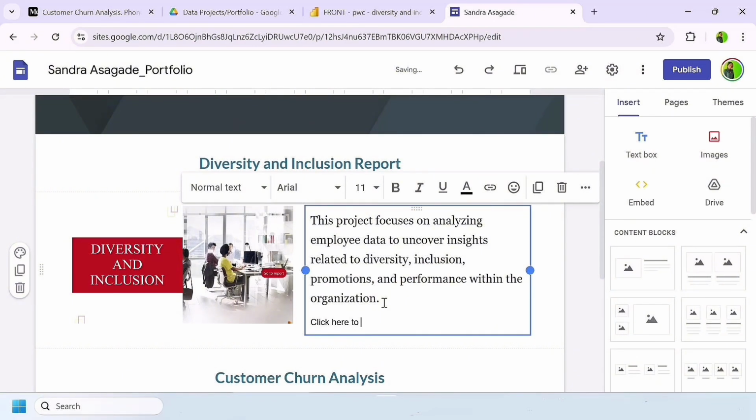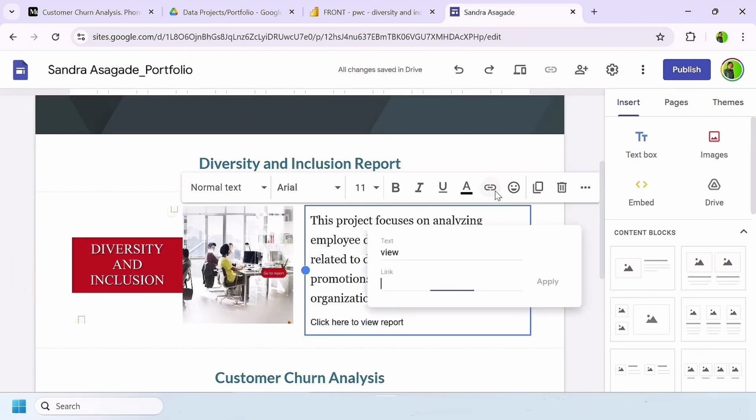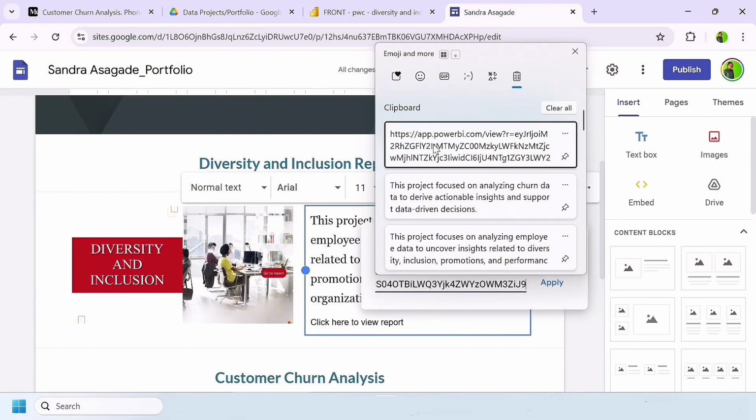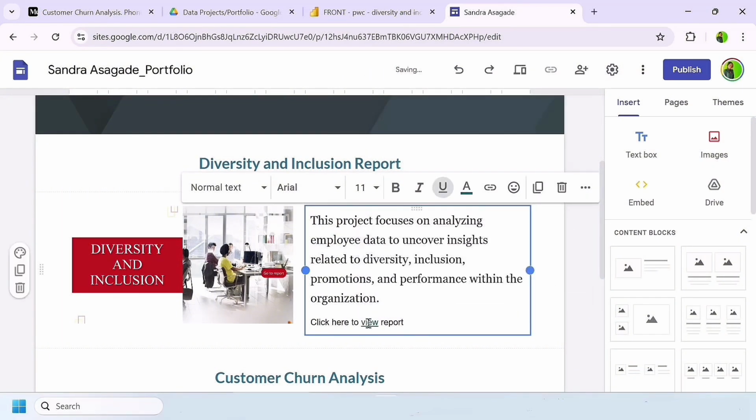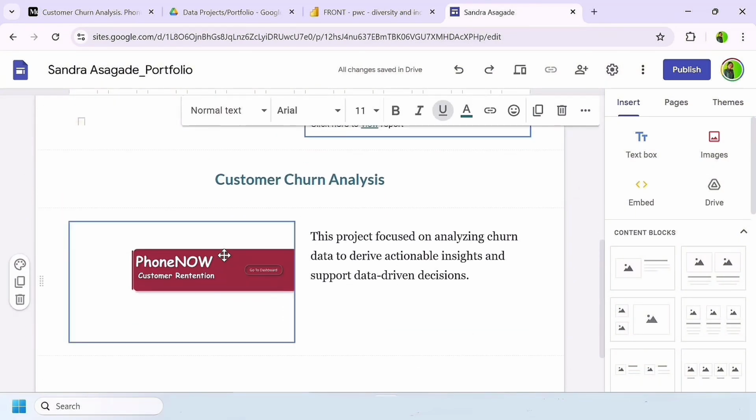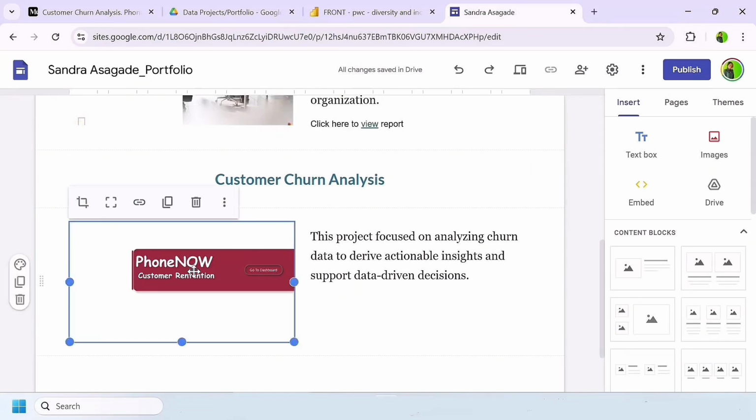Then in the text box, I am going to include a text: "Click here to view report." I'm going to make the "view" text clickable, so whenever anybody clicks on "view", it takes them to the report. So I highlight it, click on the insert link icon, and insert the interactive report link. Then click on apply. Always click on apply. If not, you'll be surprised that nothing is clicking.